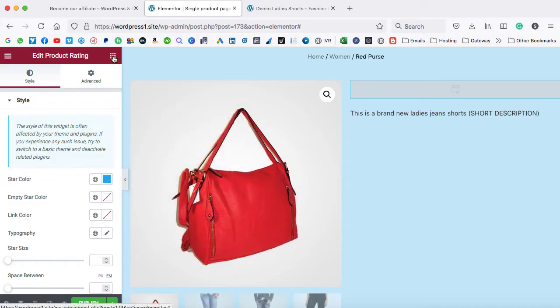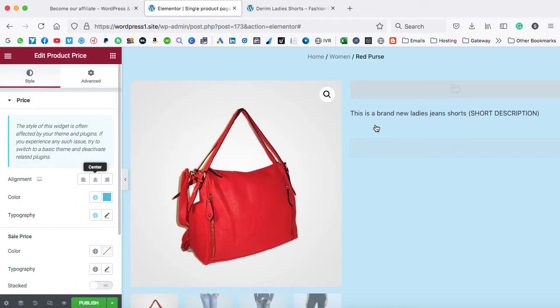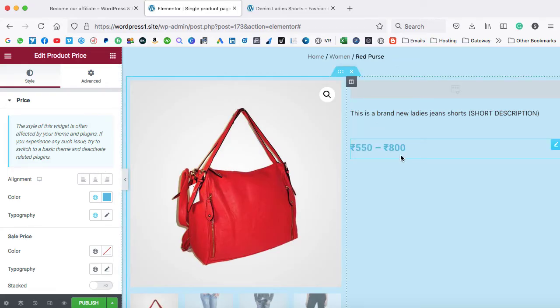Okay. After that, again click on this grid icon. Now it's time to display the product price. So here we have the product price widget. Just drop it below the short description. So whatever would be the product price, that will automatically be displayed over here.